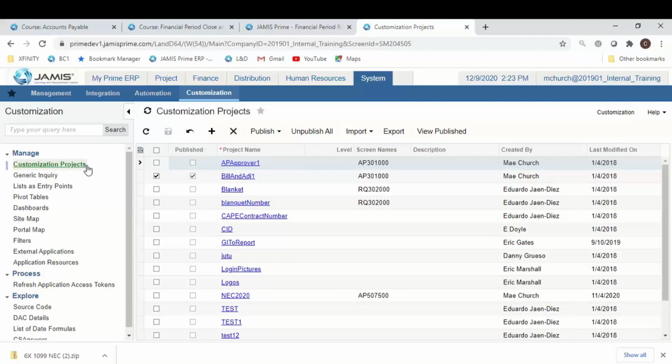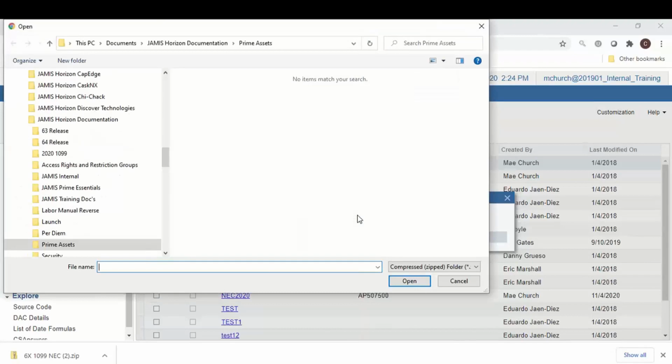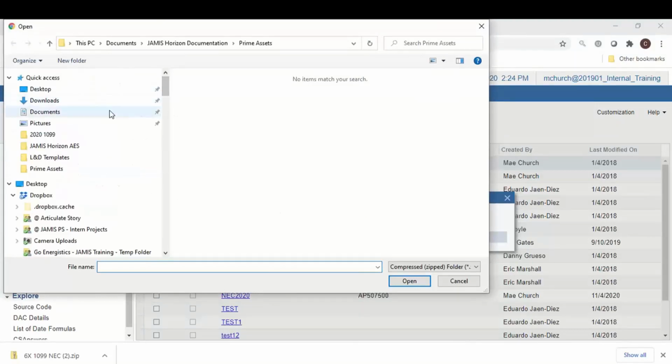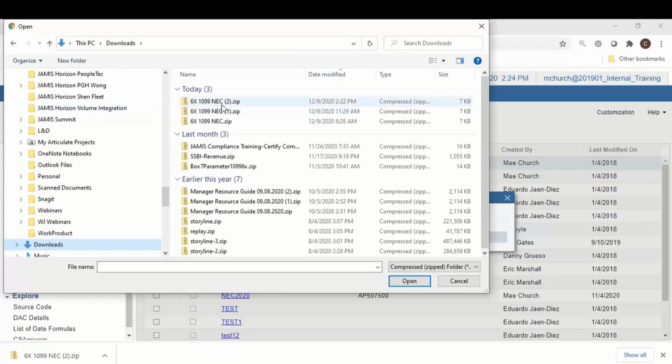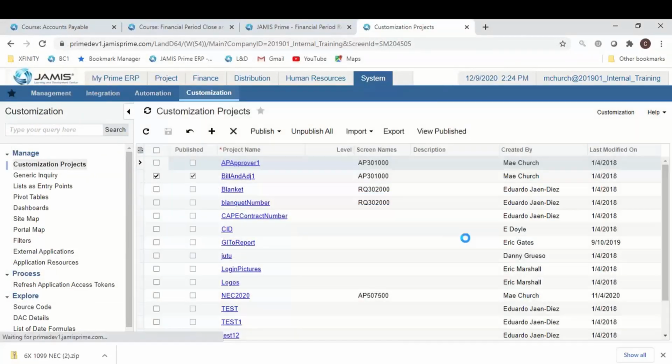So you're going to come to your customization projects, and you're going to say import new project. You're going to choose the file, which needs to be that zip folder that I just downloaded. So here's my zip folder, and I'm just going to say open. Now I'm going to get an error message because I've already loaded it, but you'll be able to just click upload, and then you'll see it here.